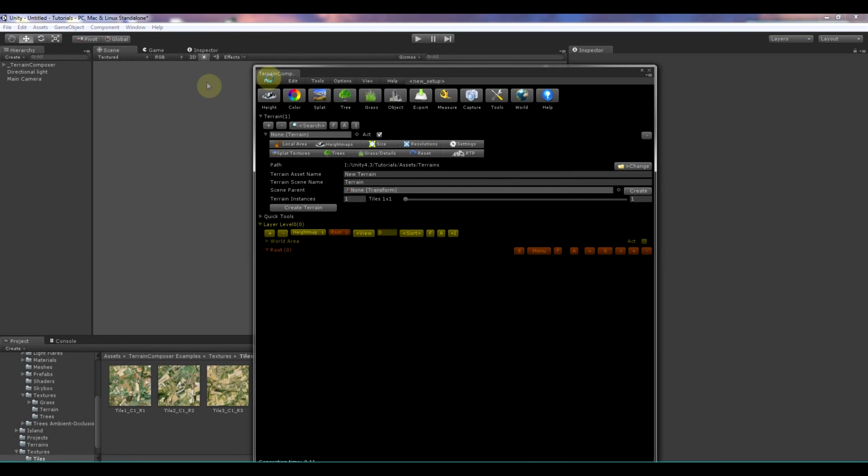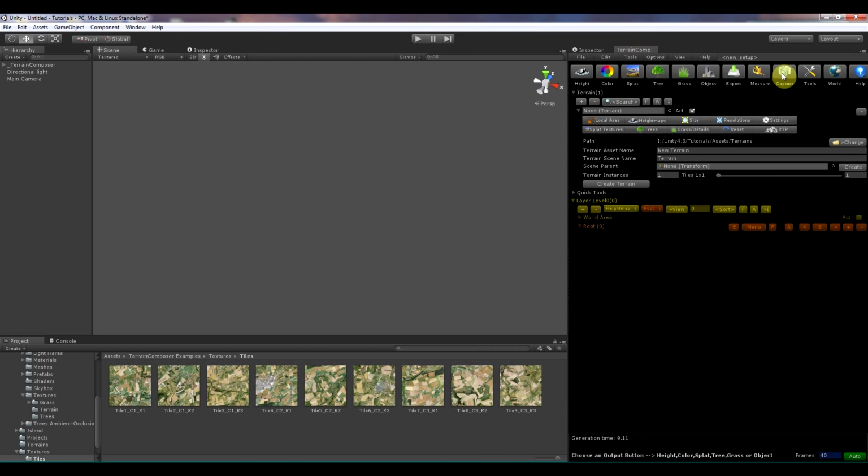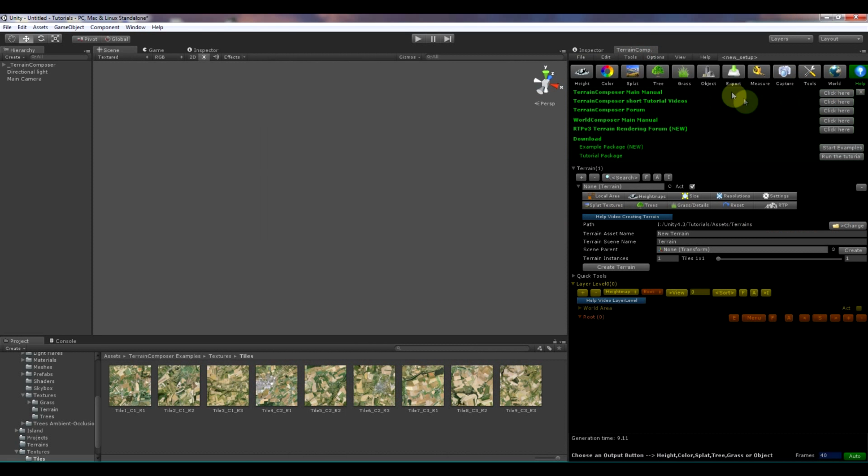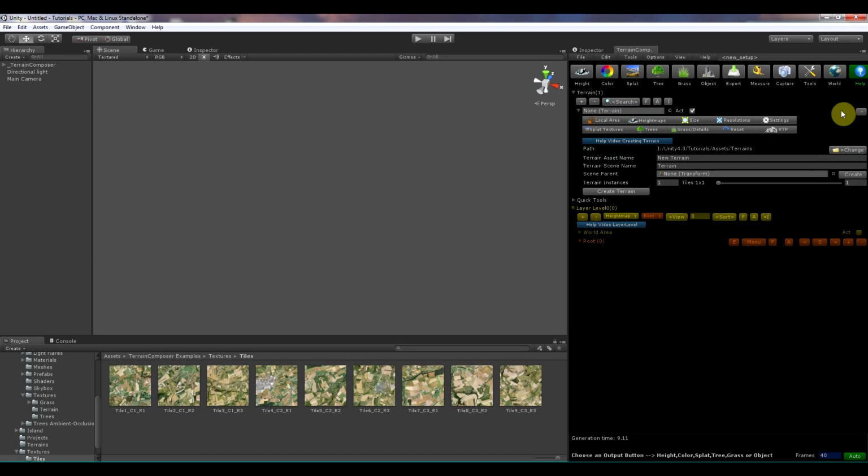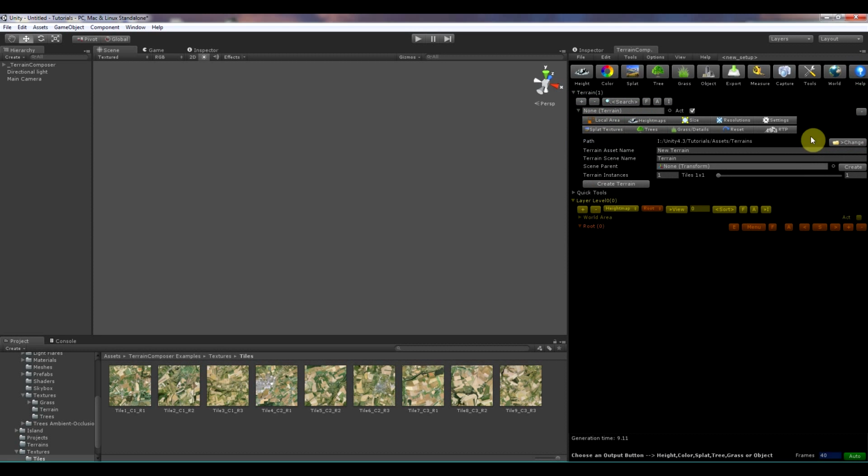In window Terrain Composer, we drag and drop the window over here and dock it. And if we click help, you get the start window, and you will need to download the tutorial package here and also the example package for the trees, because the bootcamp assets are included, like the trees, the splat textures and the grass, and also stones from the bootcamp demo of Unity.